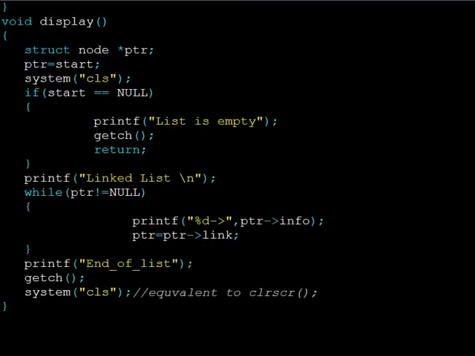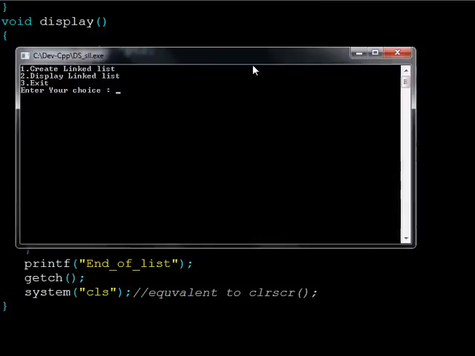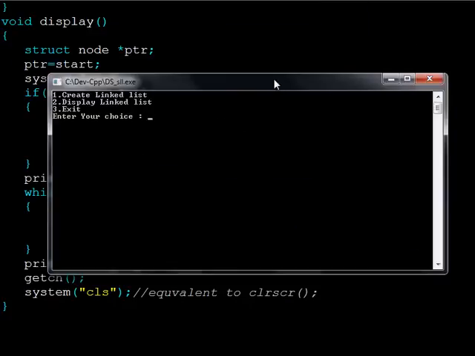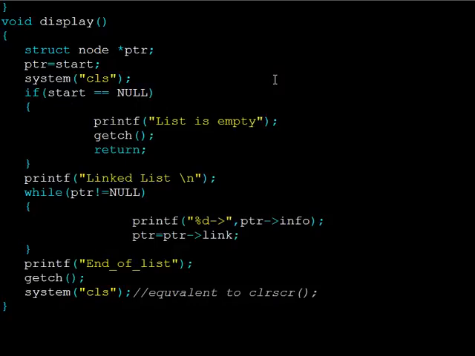Let us run this program. So we are creating the list, say the data is 45, list created, and when we display the list it's 45, then end of list. So our program is working fine. Now we will code furthermore, means more functions.